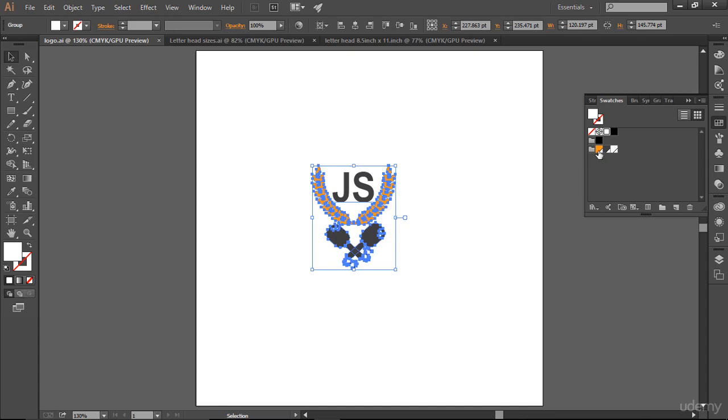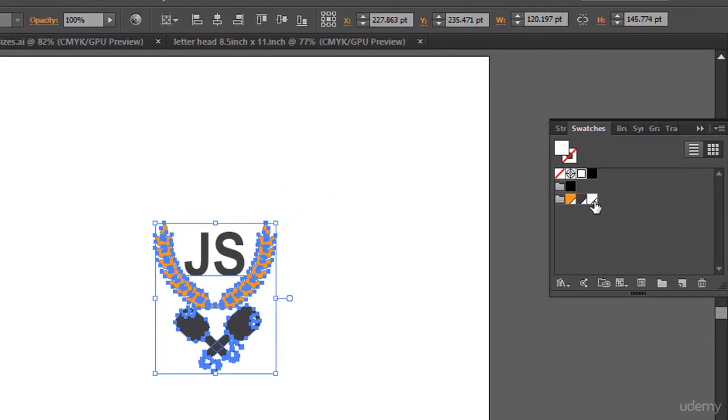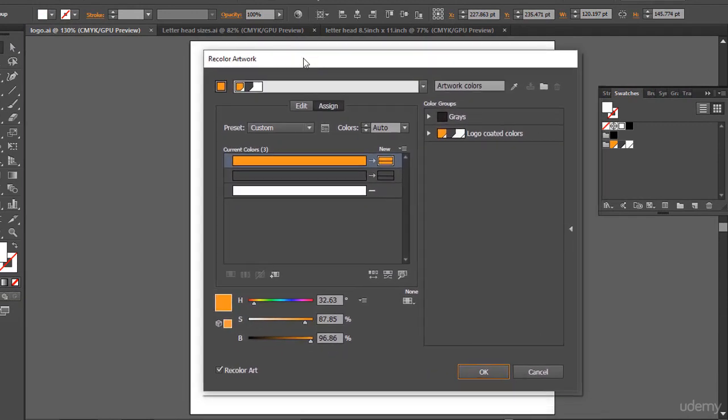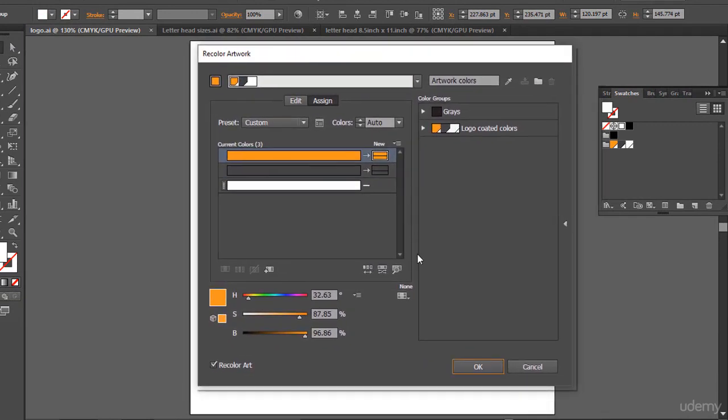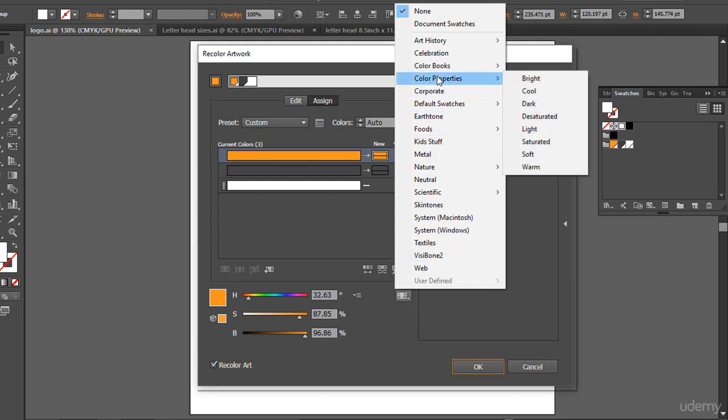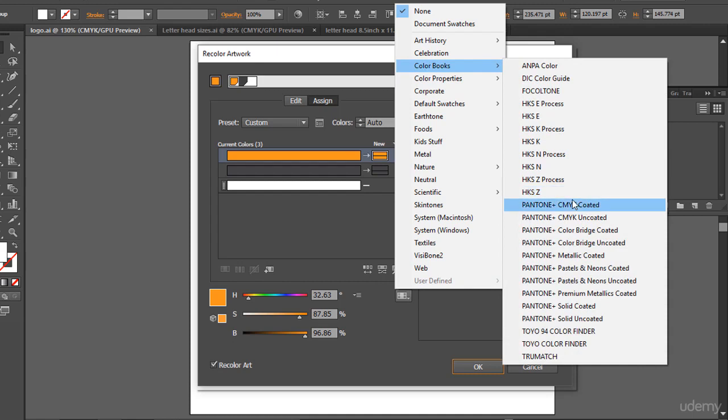You can see here, there's a coated color. So what you can do is select this particular logo. You can see there are 3 colors here. Now you can go to this Recolor Artwork option here. I hit this one, and there is the Recolor Artwork dialog. Just keep this selected. And here you can see there's the option to limit the color group to colors in a swatch library. You can hit this one, and here once again you can go to Color Book, because I chose it from this color book library, and I actually used Pantone CMYK coated color.